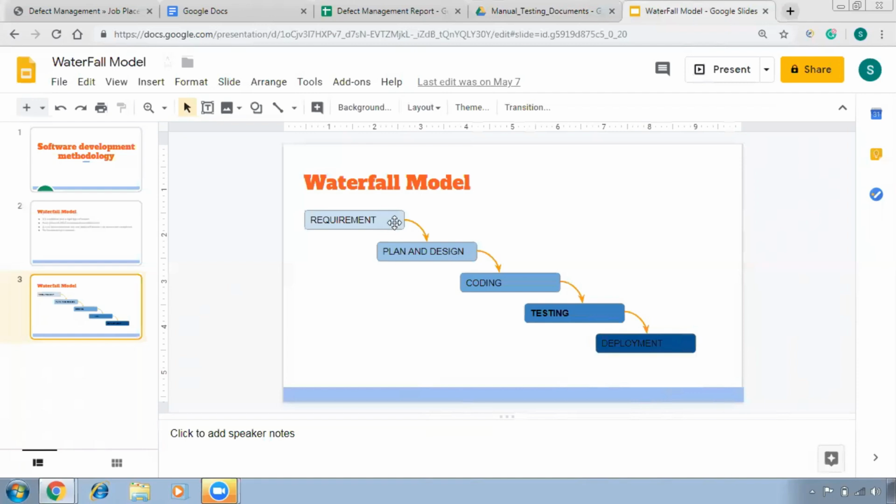Okay, let's take an example. We are working on requirement gathering. We cannot start planning and designing until requirement gathering is 100% done. If it's 100% done, then only we can go to planning and designing. Now, once we are in planning and designing, we can never ever go back to the requirement phase again to make any changes.